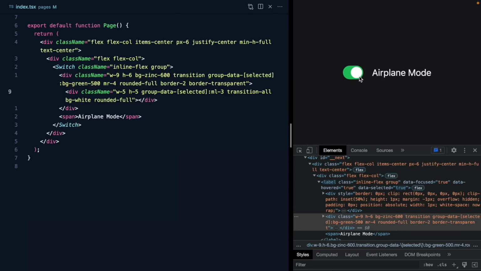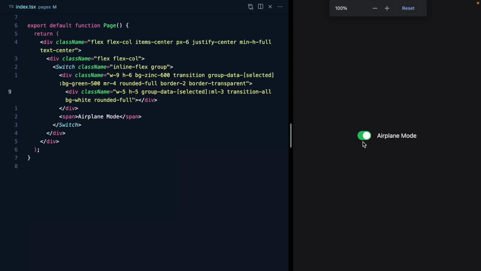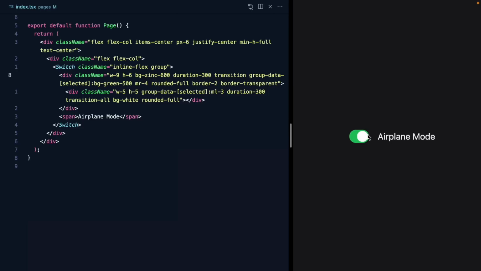And look at that. Pretty easy, right? Isn't that cool? Super fast, super easy with Tailwind. Let's go ahead and bring the duration down a little bit. I'm just going to slow this down to duration 300. Make it a little slower. And let's also add a little bit of a shadow to the knob. Just a small detail, but I think it looks nice.